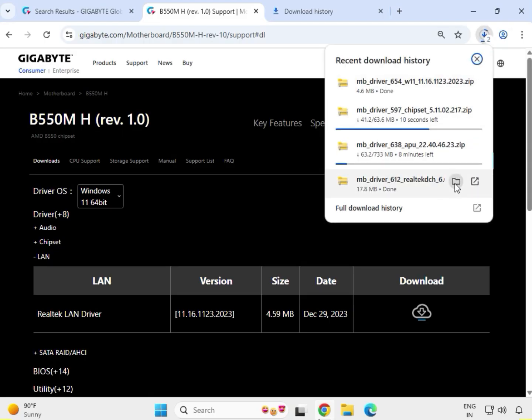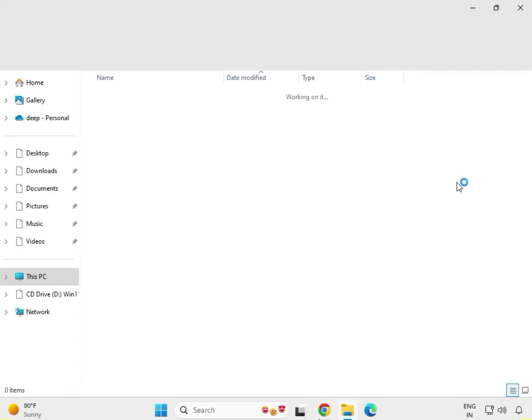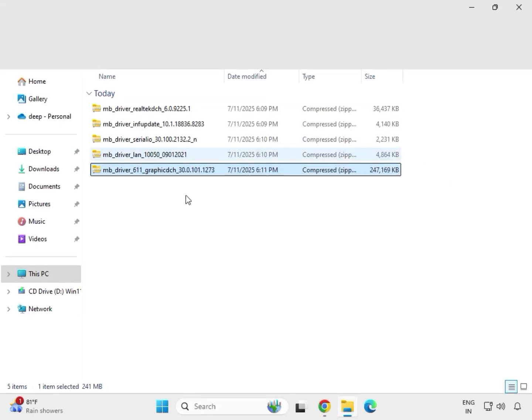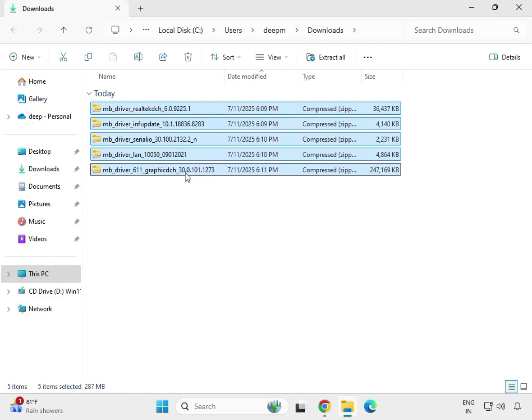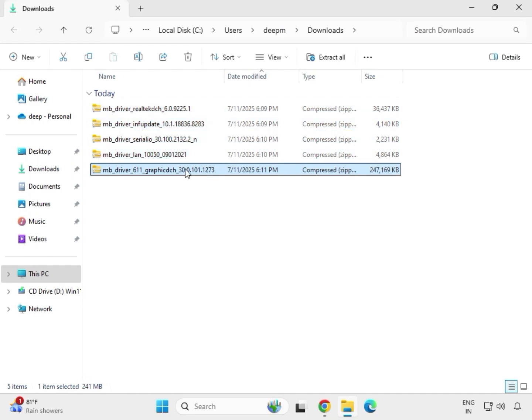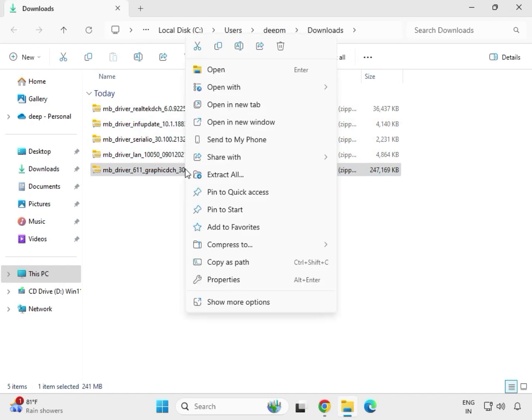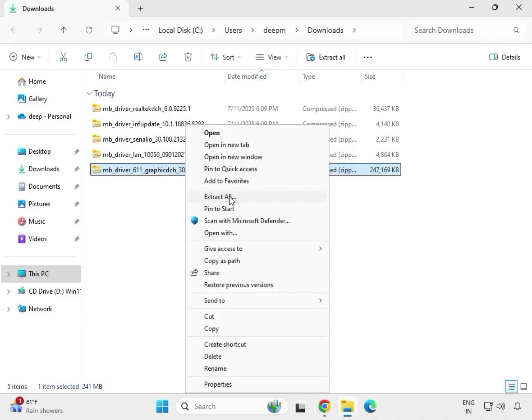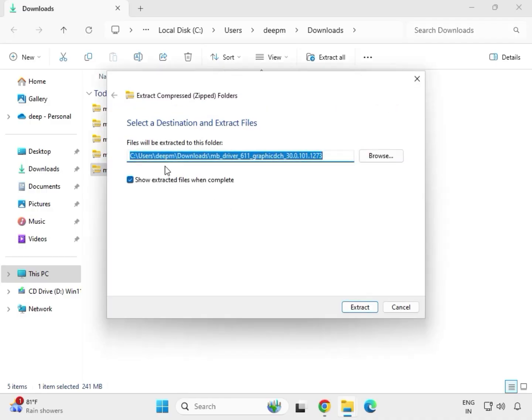So once it completes, click on this icon. It will open where it is downloading, and when completed, I will show you how to install. So this is your driver. Okay, so one by one, just extract first. Right click and show more, extract all. Okay, and same location. If you have other locations, you can browse and change it, otherwise just click extract.